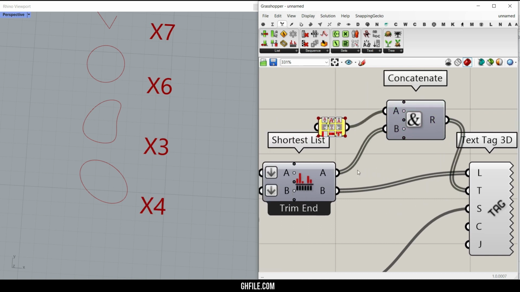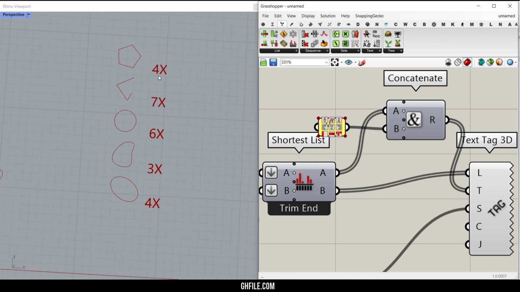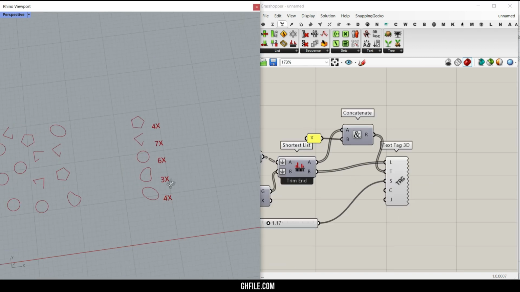If you want to put the X second, you can say this is the first, this is the second, and you can see it here. That's really easy.